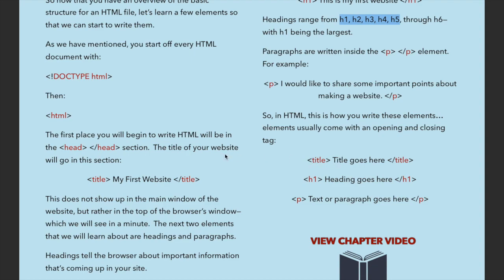And that title element goes in the head section of your HTML file, and that tells you what the name of the website is. We'll see that in just a minute in our exercise. That title element goes in the head section, and it goes at the very top of the window, and it tells you the special name of that website.